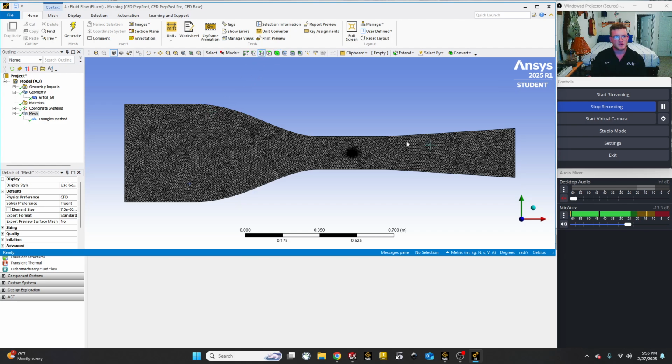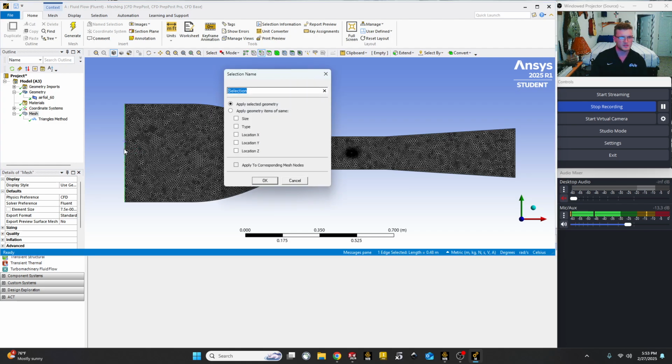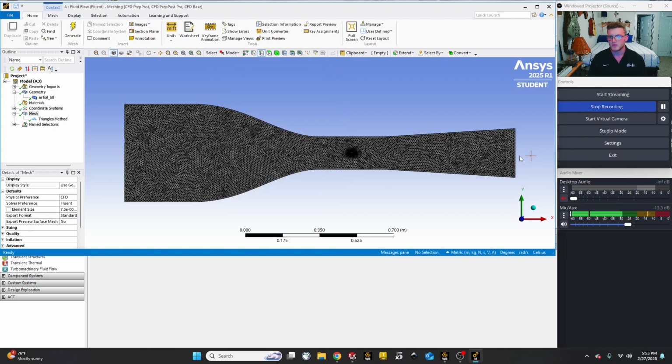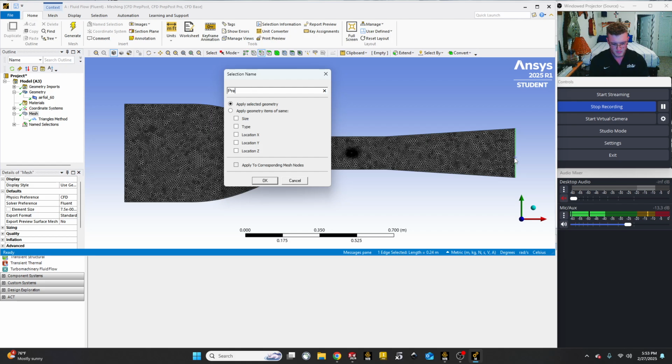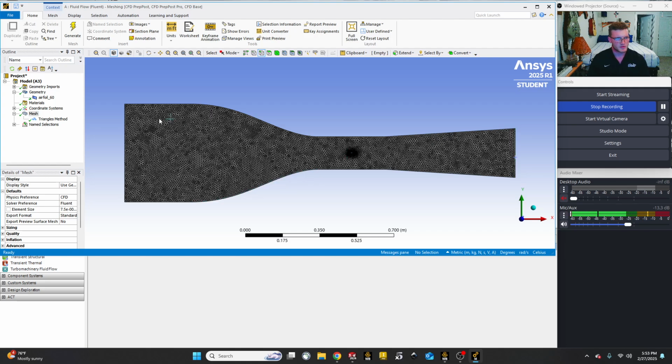Now we're going to go to edge select. So now we're just setting up our bounds. So this is going to be our velocity inlet. We want a pressure outlet. And then we're going to go through and select all of our walls.